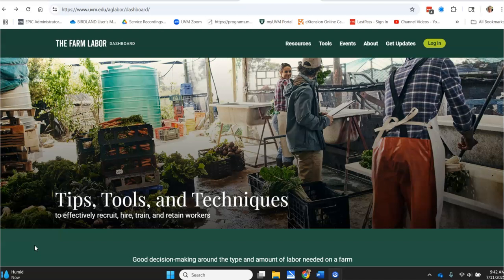The job description is really the foundation of good employee management. This tool is designed to guide you through the development of job descriptions. Whether you're just starting out with employees or wanting to uplevel your management, this tool can help you get a handle on the specific tasks you want individuals to do and take a realistic look at how reasonable your expectations might be. On your screen, you see the cover page for the Farm Labor Dashboard.